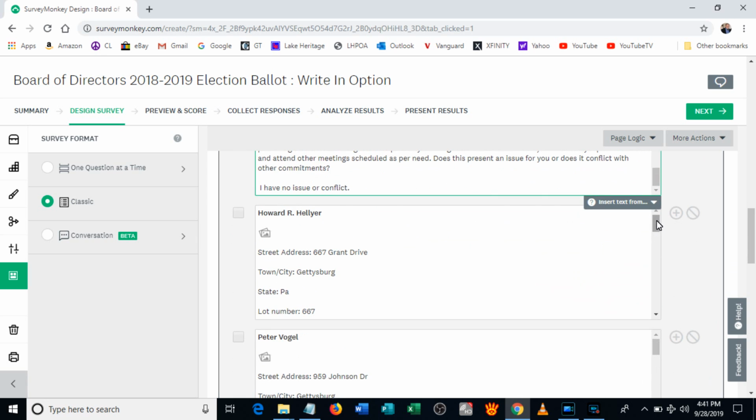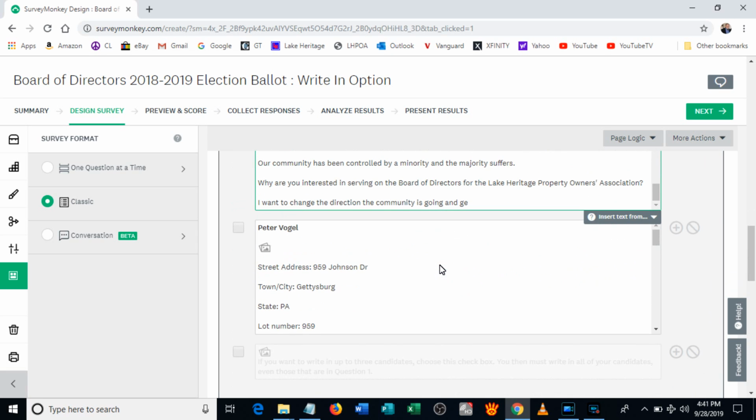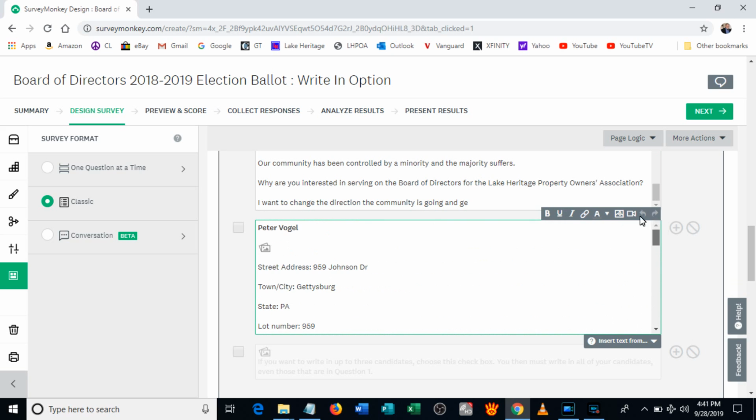Howard Hellier. It was a little bit tricky in this particular election because we had 2 Browns, even though they were spelled differently, and we had a Heller and a Hellier. So we had a lot of name similarity here. And Peter Vogel. So in other words, I just really typed in Peter Vogel. I added an image, and I showed you how to do that.